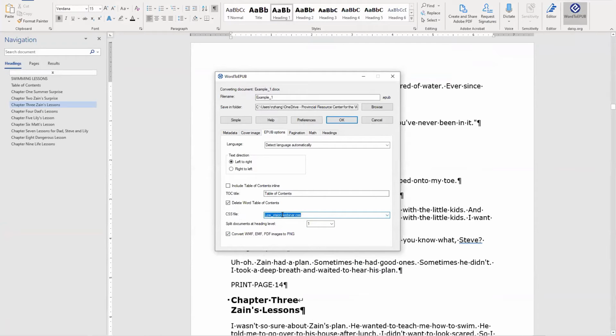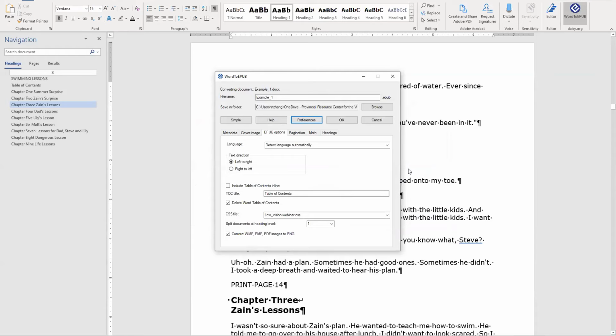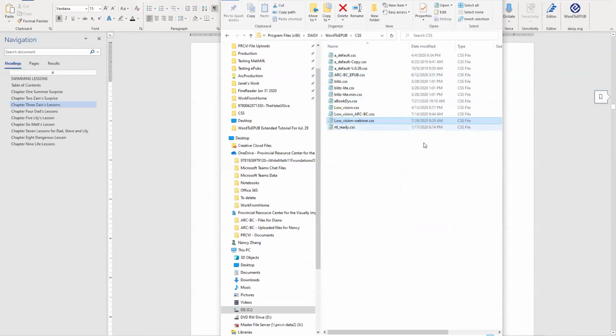And also, if you want to use this style sheet for most and all your converted files, you can make this style sheet as a default style sheet by going to Preferences here, and then also select it in the drop-down box for CSS file. And then it will become your default style sheet, which will be very convenient to use. And so that's it for the customizing style sheet. Thanks.